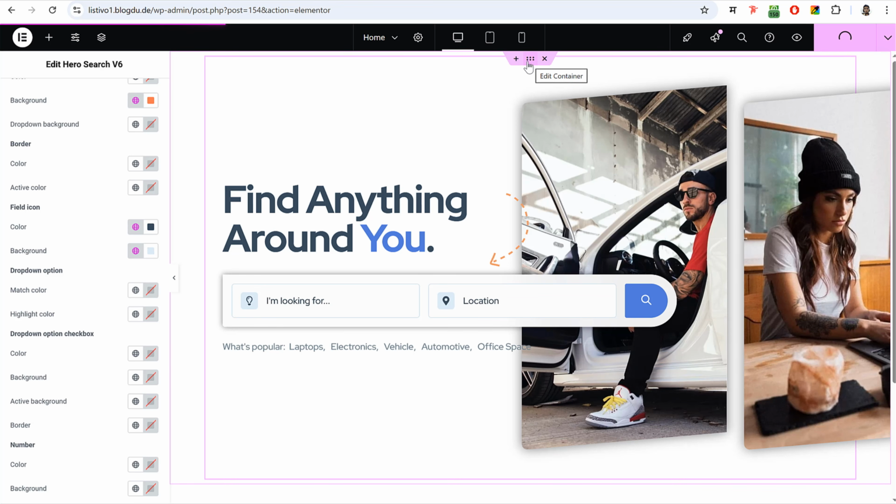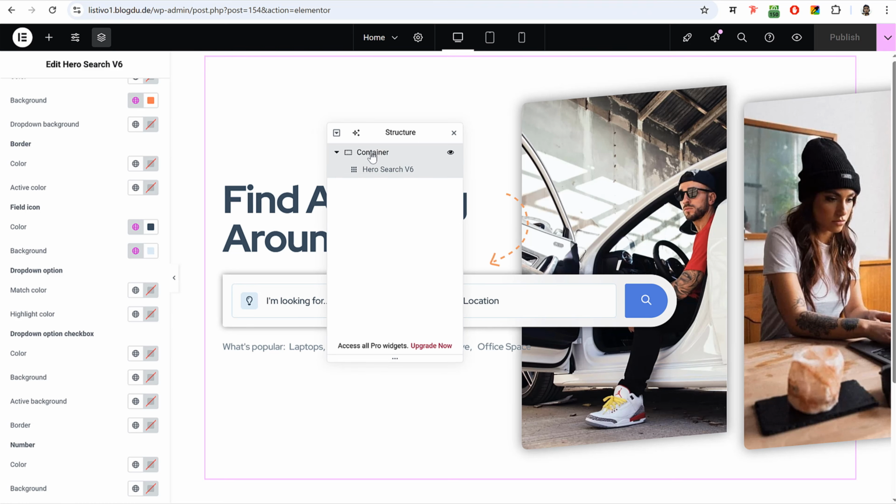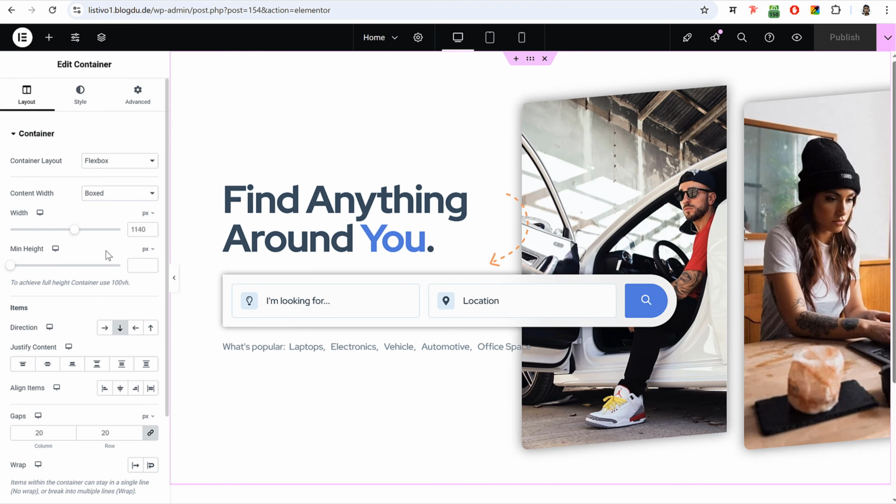For that, we'll click on this six dots icon at top, which says edit container. If you follow my mouse cursor, for some reason, if you don't see that button, you can click on this structure icon over here, top left. And from here, you can click on container. Once you click on container, you will get that option.